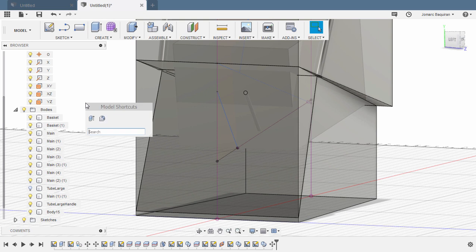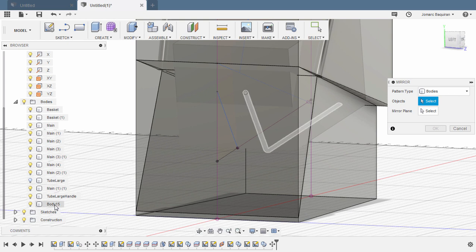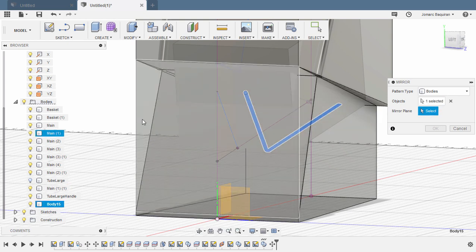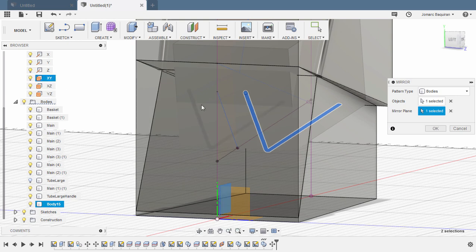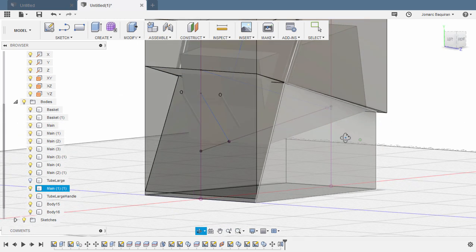Typing S for model shortcuts. Typing MI. Selecting mirror. Of course, the pattern type to be bodies, selecting our body, activating our mirror plane, selecting our XY plane, and hit OK.